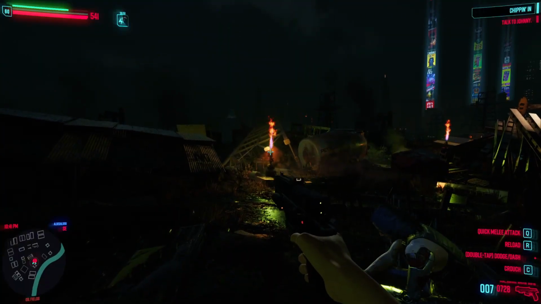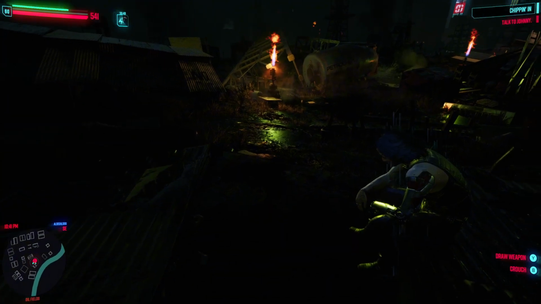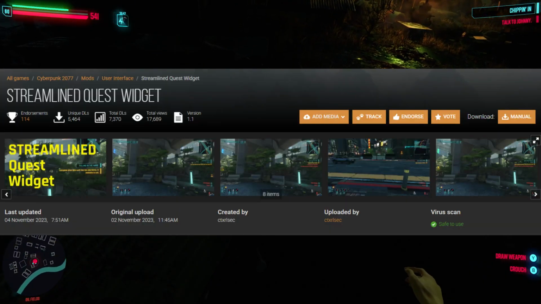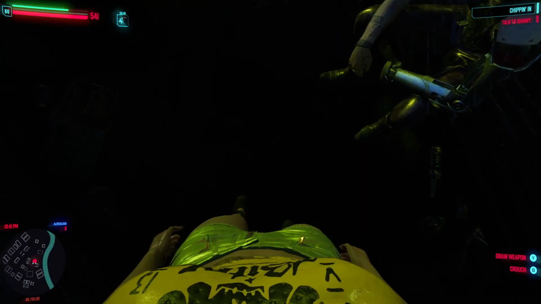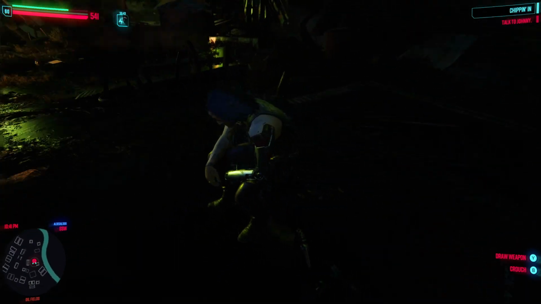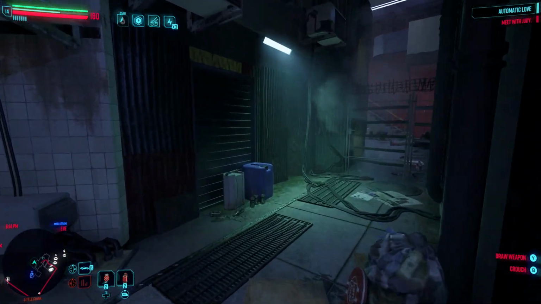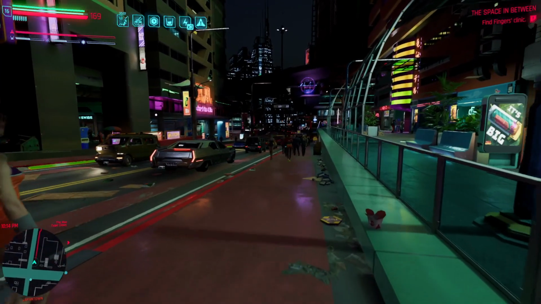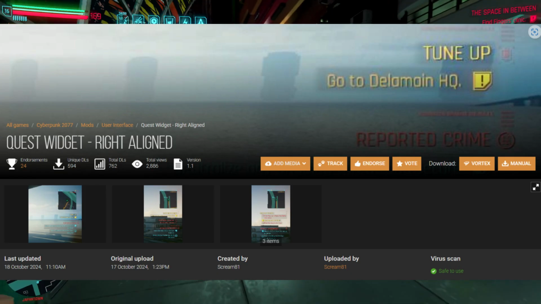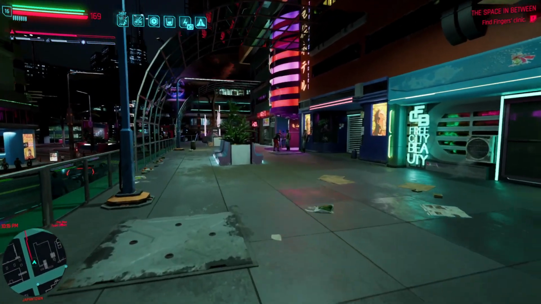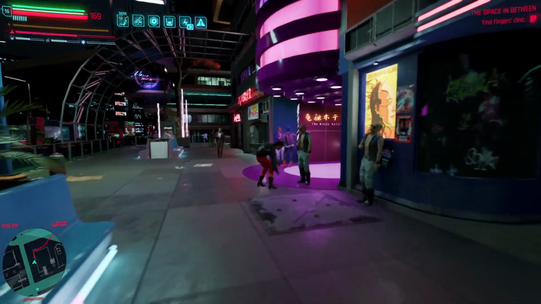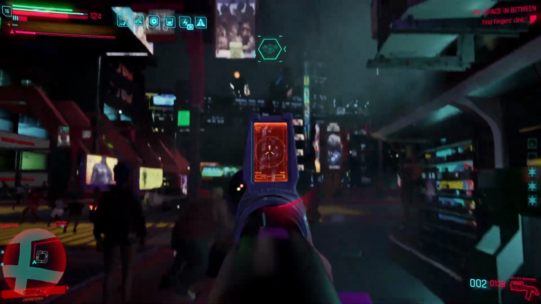If you want to enhance the quest widget, I use a mod called Streamlined Quest Widget, but I understand that this redesigned quest widget may not be in everyone's taste. So if you want it to look a bit more like the vanilla quest widget, I recommend downloading a mod called Quest Widget Right Aligned, which aligns the text to the right instead of to the left like the vanilla. I honestly found this version much less intrusive.